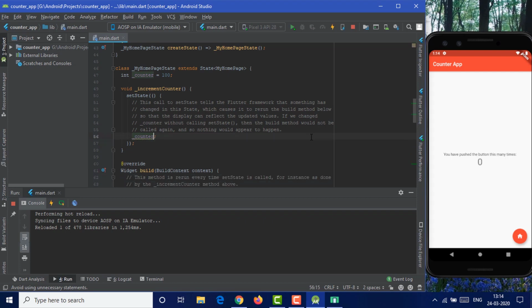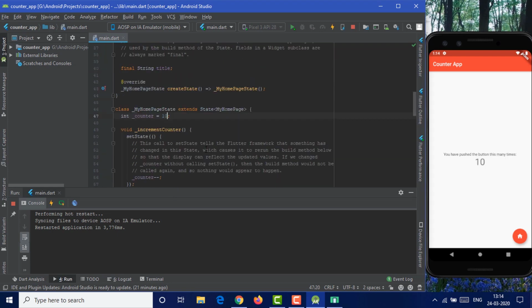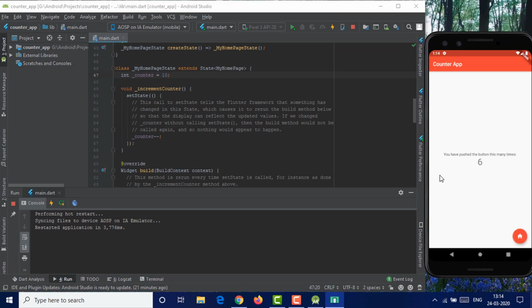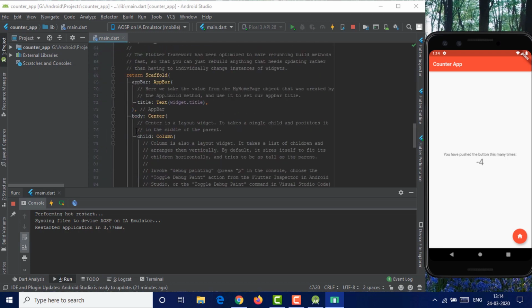What I'm going to do again is decrease the count whenever I tap on the button. So I'm just going to change the initial count to 10 and hot restart the app. As you saw, hot reload didn't work, so let's try hot restarting it. Now as you can see, my initial count changed to 10. When I click on this button again, it will decrease, because we set that in such a way. So my application will keep on showing a decreased value.